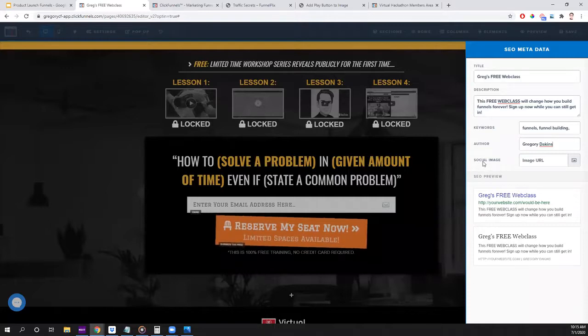And then we can also set a social image. So if you've ever shared like a URL to a page on Facebook or social media, you may have noticed this before, that just like pulls through an image with that URL when you post it on like someone's Facebook wall or something, right? We can control what that image will be if someone shares the URL of this funnel. So we're going to click on this little image button.